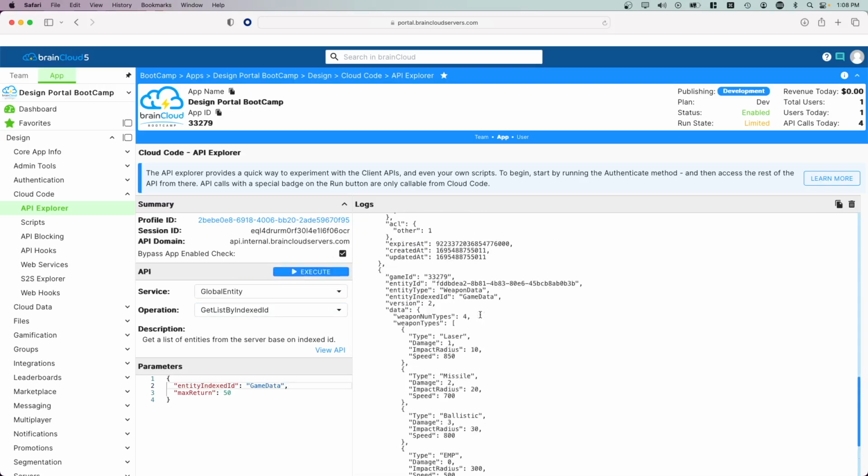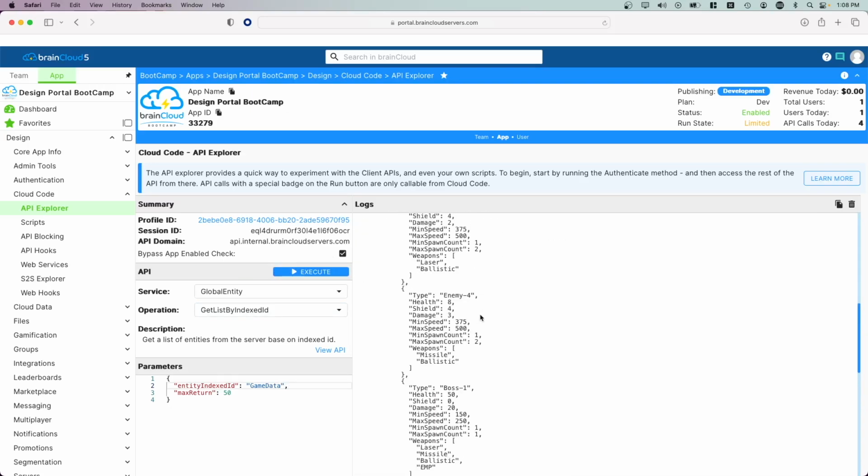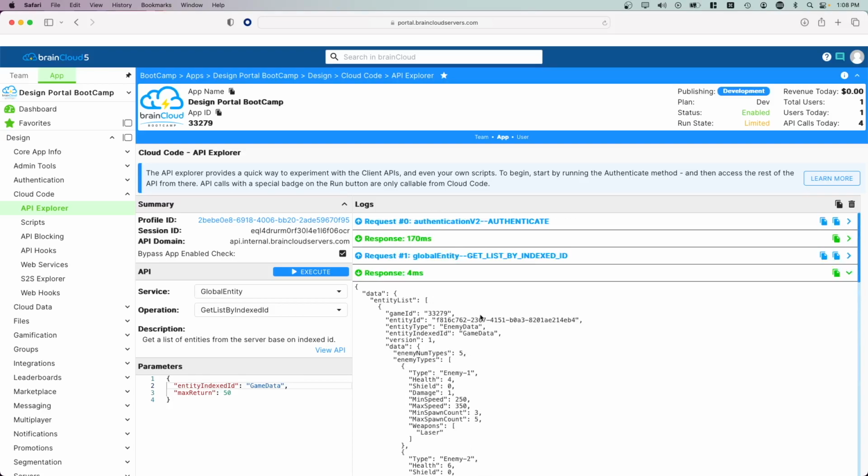Notice that in the response both the weapon data and the enemy data global entities were returned. That's because both entities had game data set as their indexed ID. In your game or app, you'll need to parse this JSON data that the GetList by Indexed ID request returned.